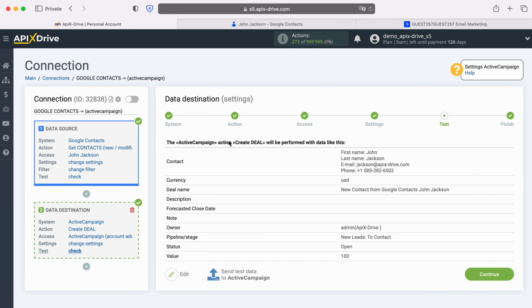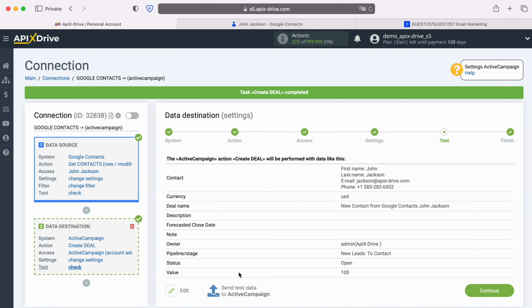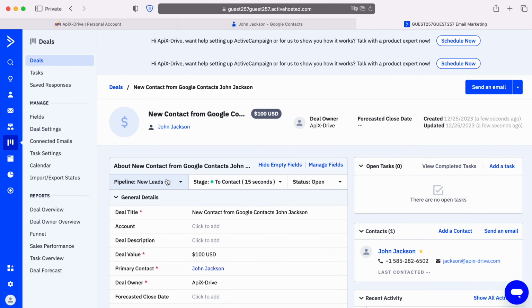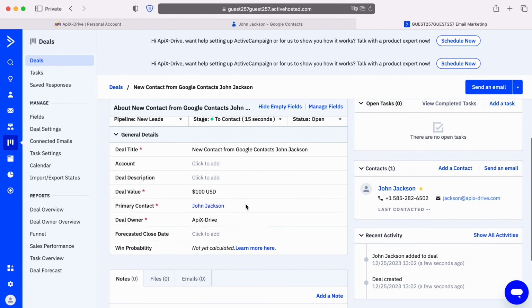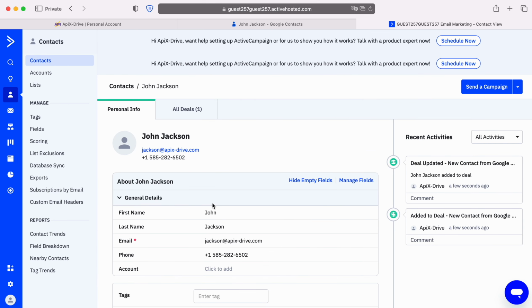At this point, you see an example of the data that will be sent to ActiveCampaign in the form of new deals for each new contact from Google Contacts. If you are not satisfied with something, click Edit and you will go back a step. In order to check the correctness of the settings, click Send Test Data to ActiveCampaign. After successful submission, go to ActiveCampaign and check the result. If you are satisfied with everything, return to the ApiX-Drive service and continue setting up.